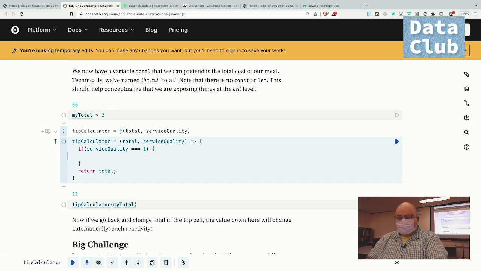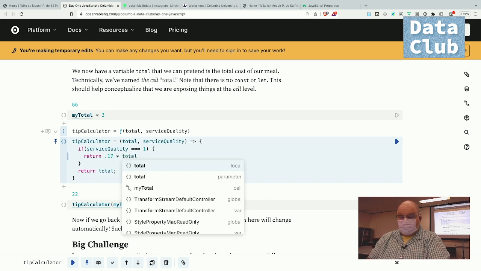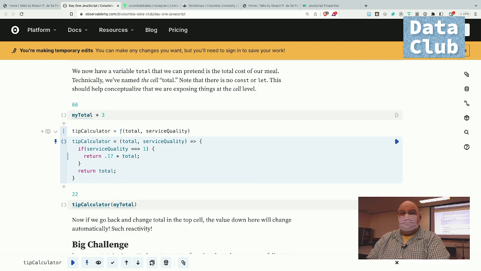So what we can do then is return. The total is already 15%. No, the total is what you owe, like $20 for your cheeseburger price. So we return 0.15 plus, or well, we can put it this way: return 0.17 times total. So it's a 17% tip. That does sound kind of high for poor service, but whatever.